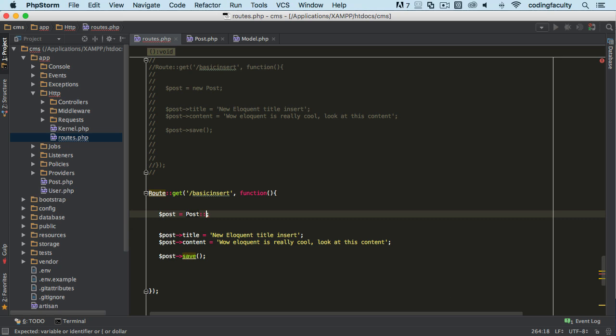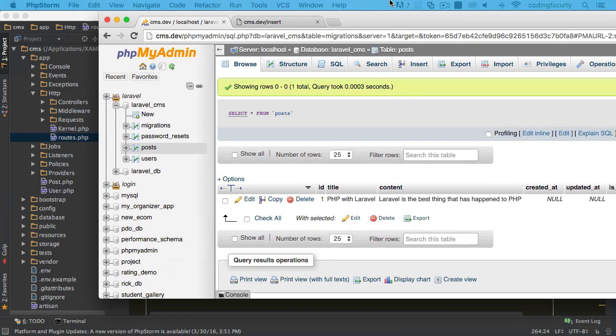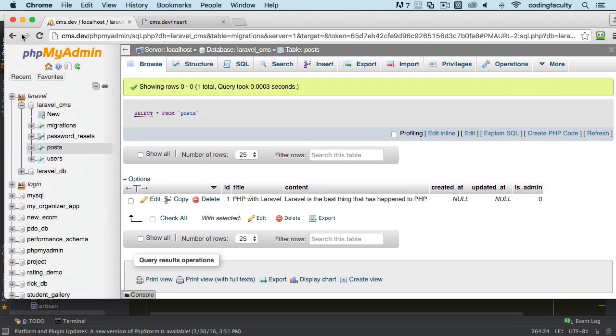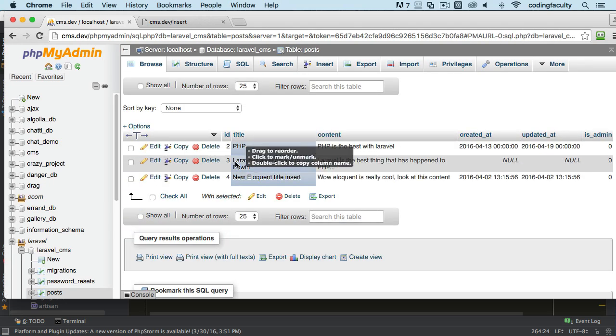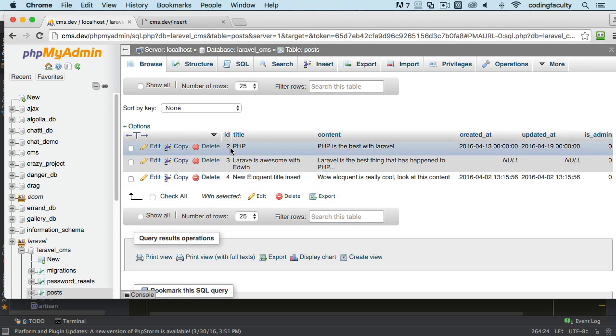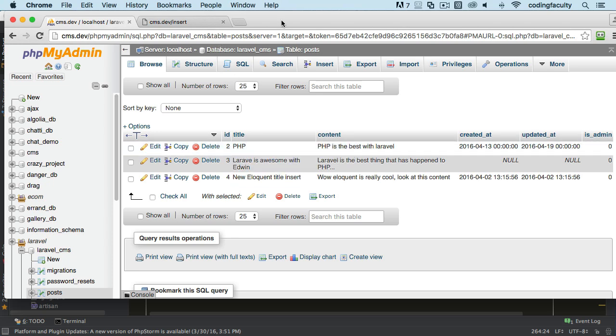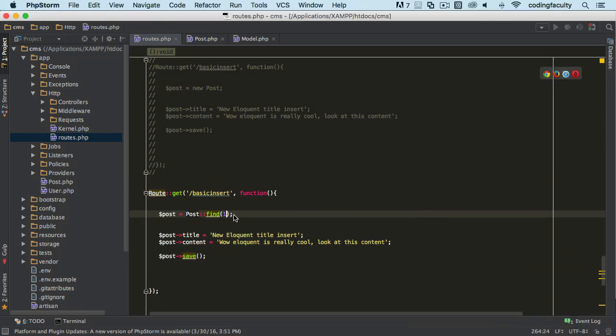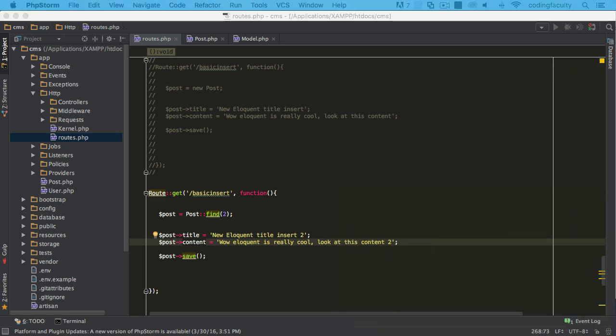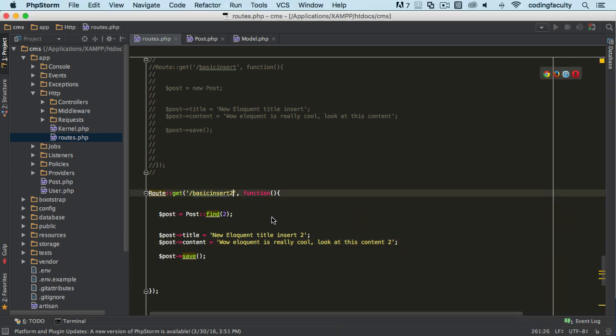We don't need new; we don't need to instantiate it. This is a static method, all right? So find. We're going to find that. You have to look at your database table to see what fields you have. This one is 2. Let's update this one since this one has a small title, right? So we're going to find number 2, and I'm going to change this to say new eloquent title insert number 2 and the content number 2. Now if I go to basic insert, I'm going to put a number 2 here, that way it's different.